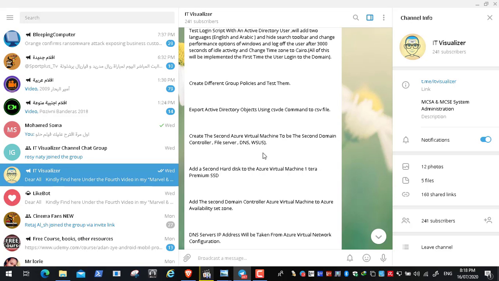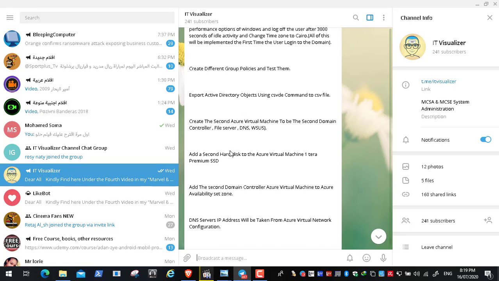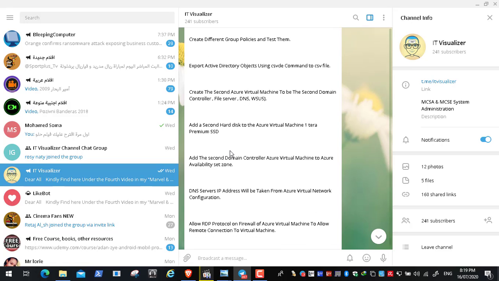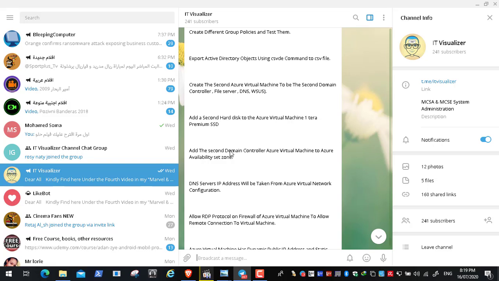WSUS also acts as a central location. It goes to the Microsoft website and downloads all of the operating system updates, and it distributes them to all of the servers and the workstations in the domain. So we have created the second Azure virtual machine, and we have promoted it to be a domain controller, and we installed the file server and WSUS.